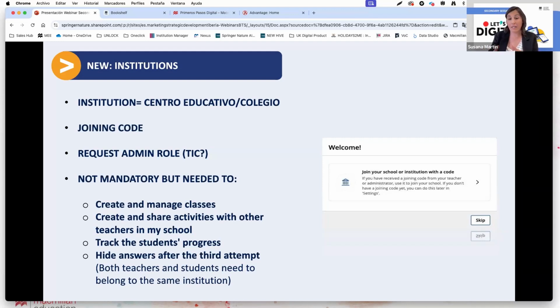In order that students don't see the answers, you need to create a class and add your students to the class, okay? So problem solved, because we know they were using that for cheating and copying all the correct activities. So there it is. Now the answers are hidden.